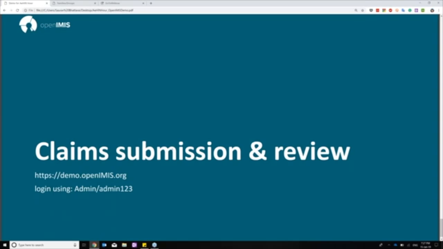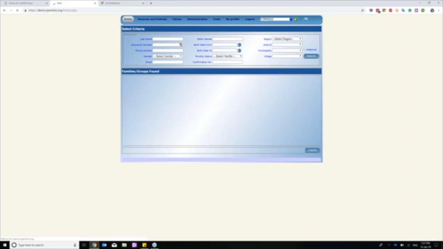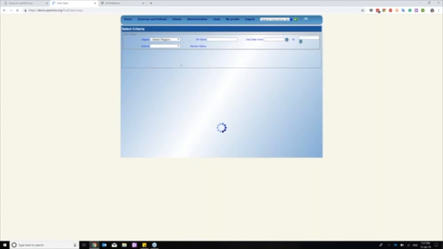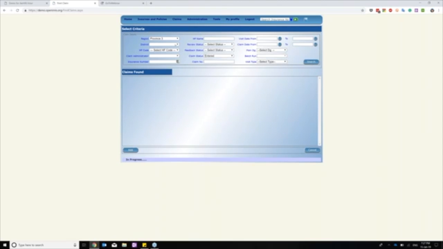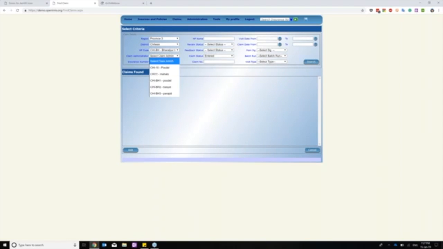So again, I would go back to the demo version to show you how this is done. So as an example, let's take an example of a health facility entering in a claim. We would go into claims, health facility claims. And since I'm logged in as admin, I have to fill in an extra few points here. But if you were just logged in as a person from a health facility, all of these would be filled out automatically. So just information about the health facility. And once these are all filled out, we go into the process of adding a claim.